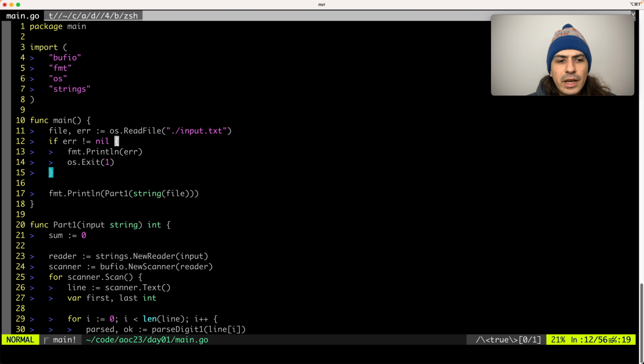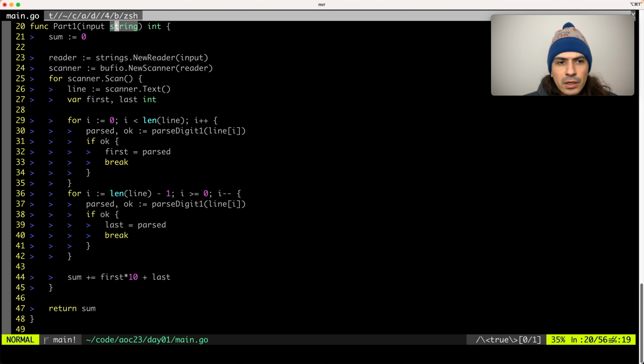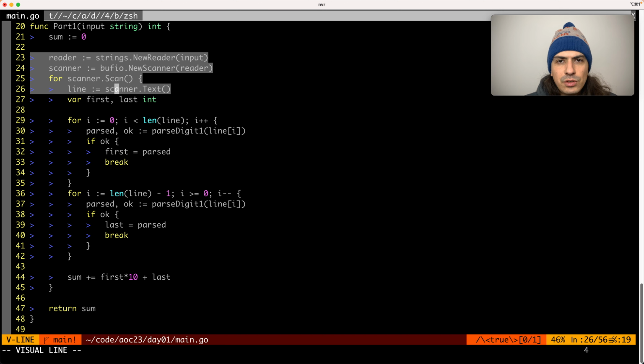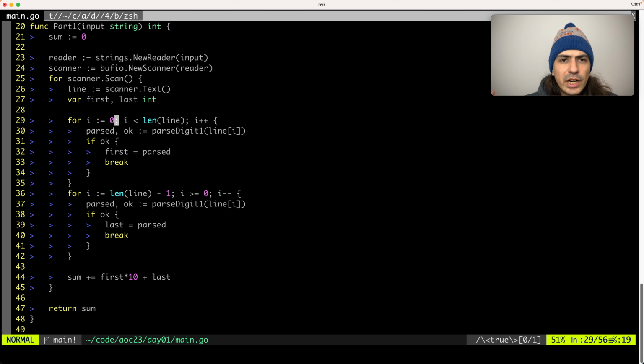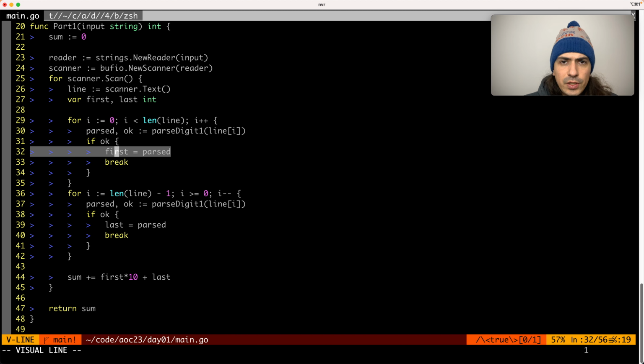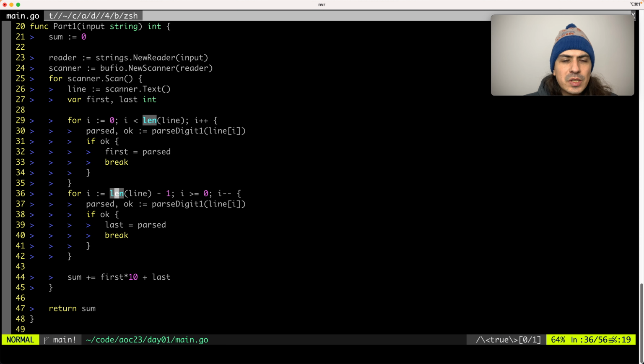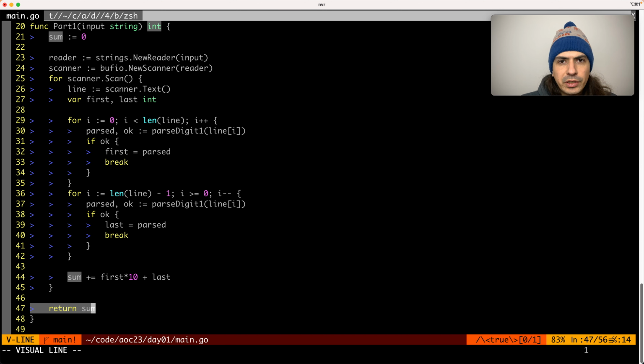We read the file and we pass it as a string to the function part1. Then part1 takes the file and reads it line by line using a scanner. And it first tries to parse a digit going from left to right for each line. As soon as it parses successfully one digit, we save it as first, and then we break the loop. We do the exact same thing going from right to left. And then we compose our number with some simple arithmetic, and we add it to the total sum, which we then return at the end of reading the entire file.